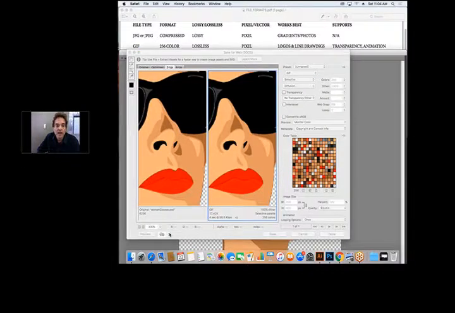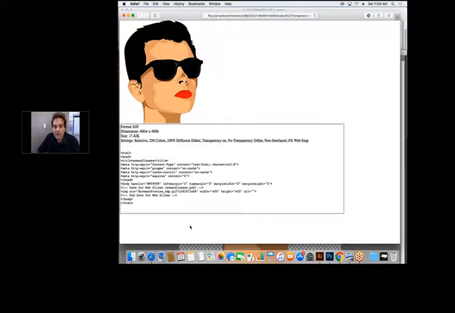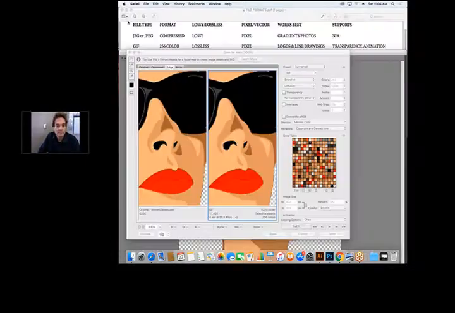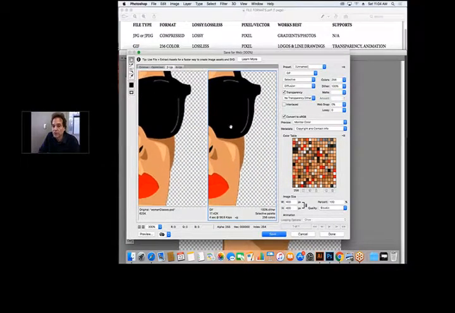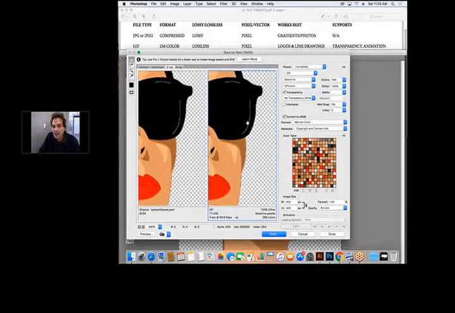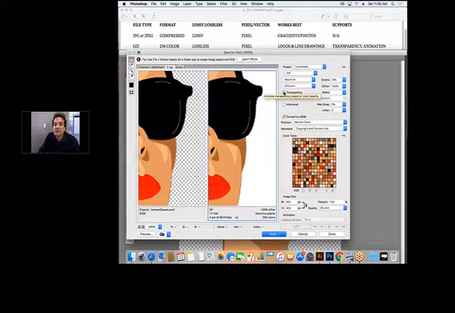Again, if you want to take a look at the quality, you can go ahead and go to Preview. And if that's what it looks like, then you're good to go. Now remember, GIF supports transparency. The right side of the image is showing you what it's going to look like. I can turn on or off that transparency.